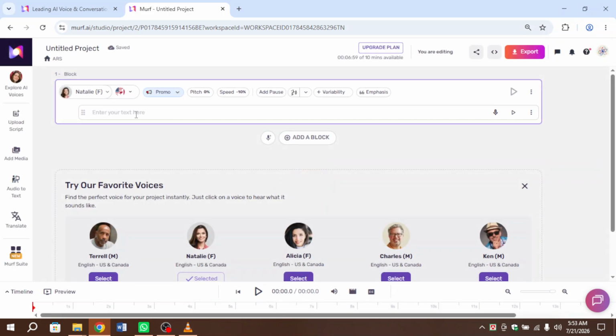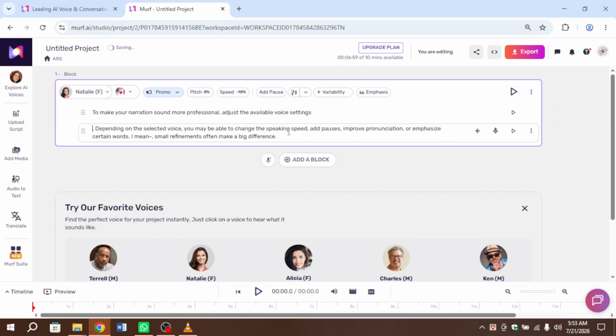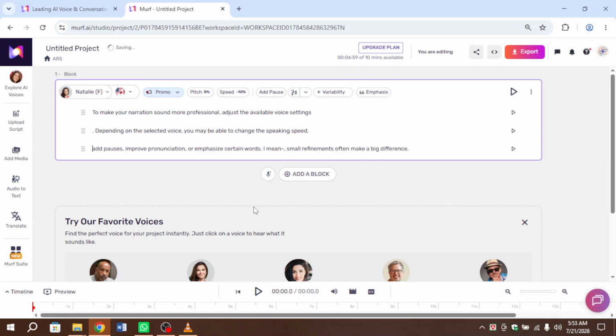Before choosing a voice, make sure your script is clear and easy to follow. Use short sentences, natural wording, and proper punctuation. Breaking your script into smaller paragraphs or scenes also helps create smoother narration.